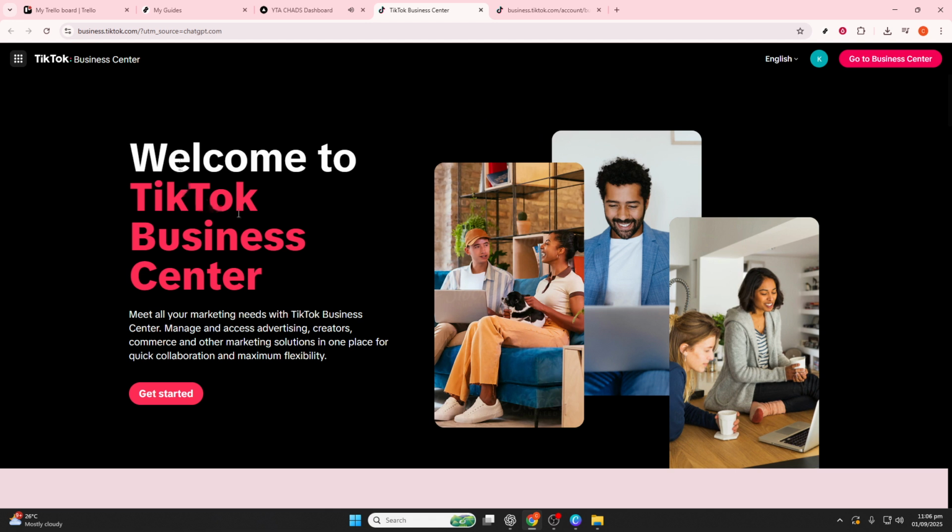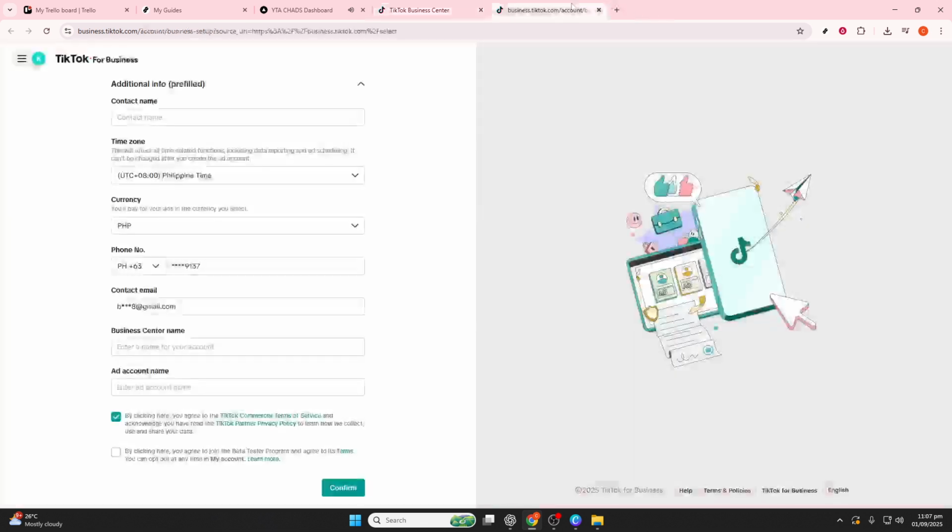First things first, you need to log into your TikTok Ads Manager or TikTok Business Center account. This is the cornerstone of managing your ad campaigns on TikTok. Ensure that you have your login details ready. Once logged in, you'll be in the primary workspace where you'll be executing and managing your advertising tasks.